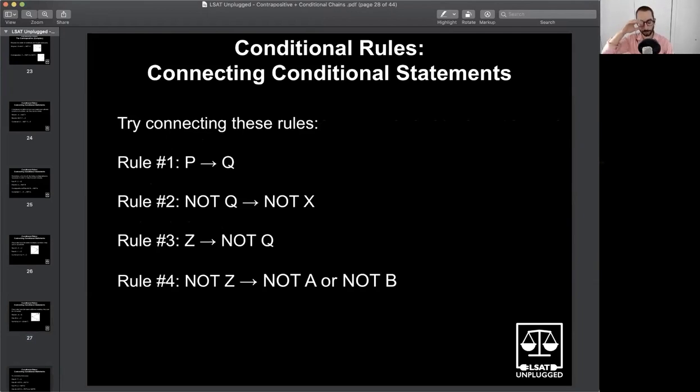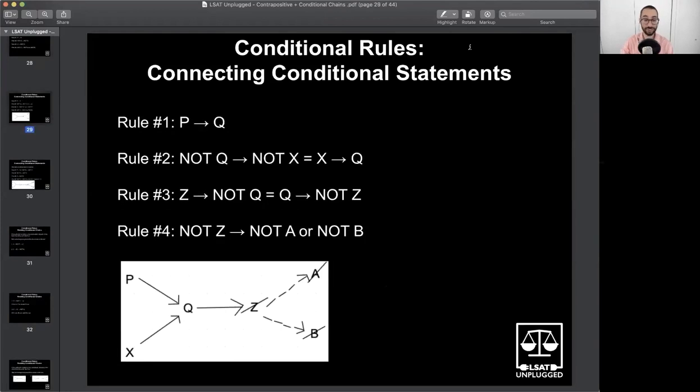I'll give you a moment. So you'll see it's somewhat arbitrary here. I happen to lay it out one way. Of course, I'll also show you the contrapositive, but this is connecting everything together.